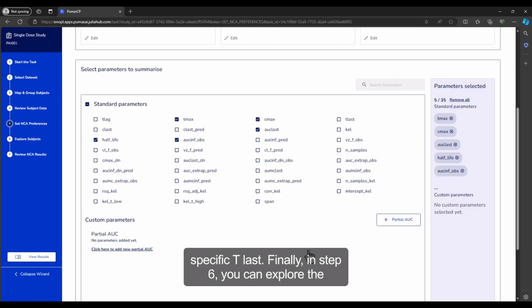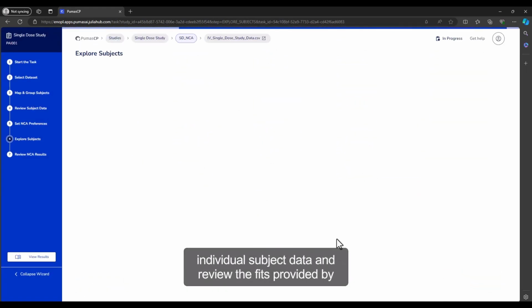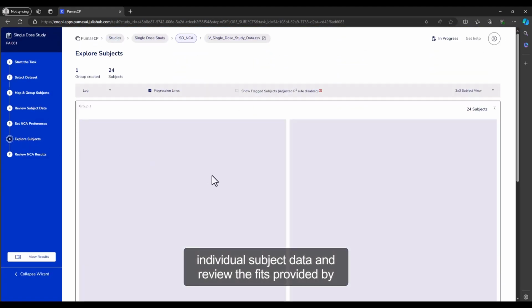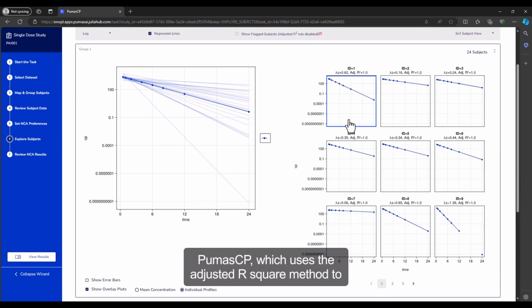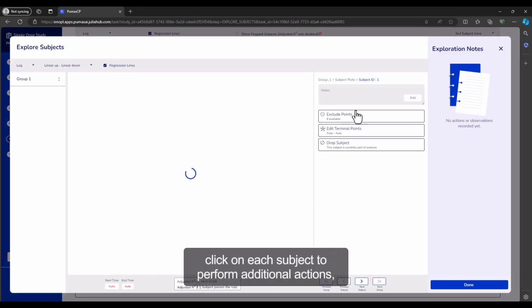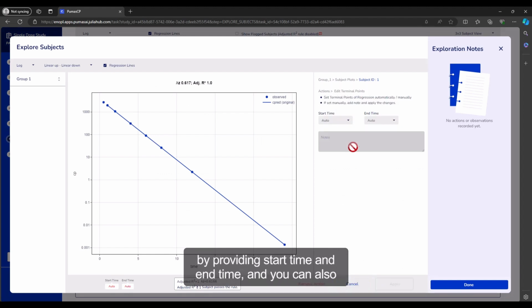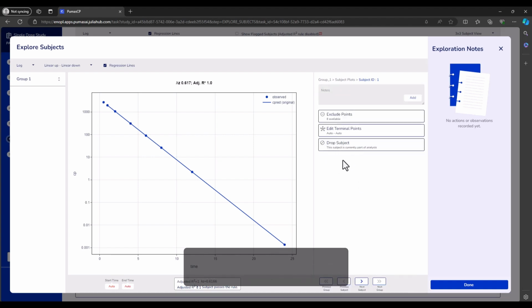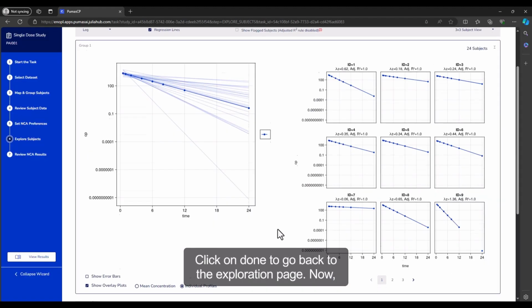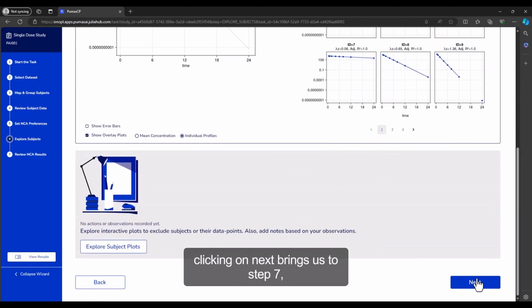Finally, in step 6, you can explore the individual subject data and review the fits provided by PumasCP, which uses the adjusted R-square method to optimize the regression and calculate lambda z. You can click on each subject fit to perform additional actions such as excluding data points, editing terminal points by providing start time and end time, and you can also completely drop a subject. Click on Done to go back to the exploration page. Now clicking on Next brings us to step 7.